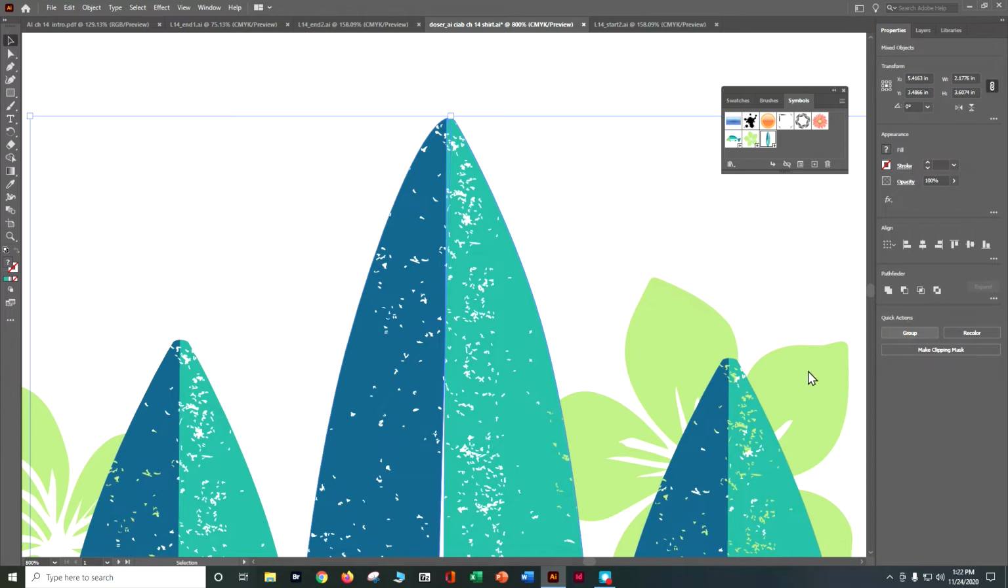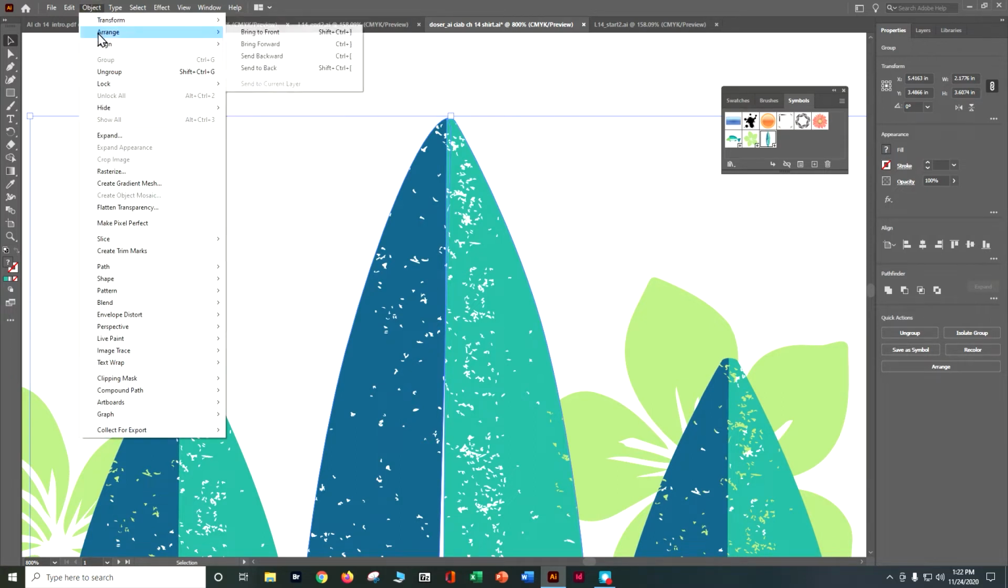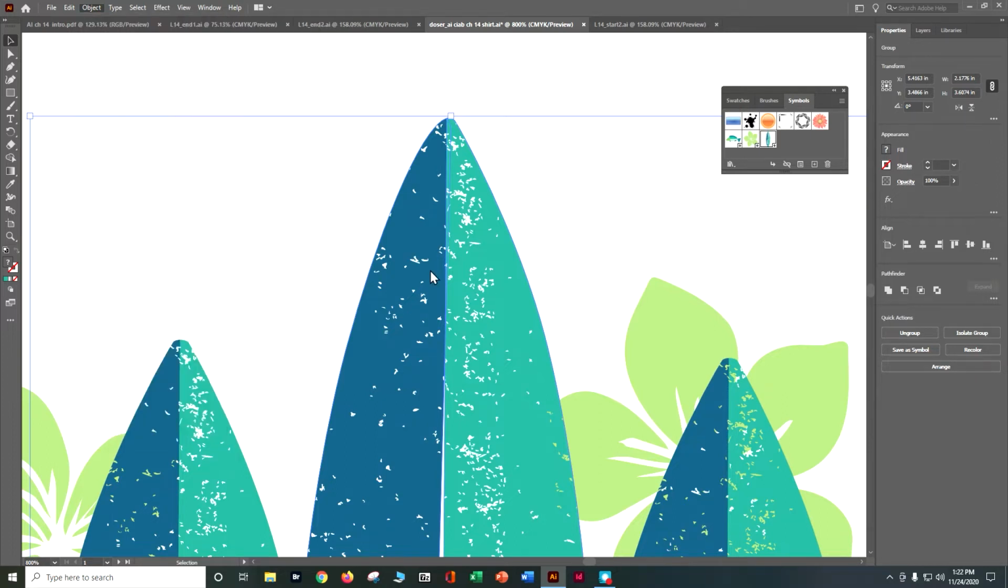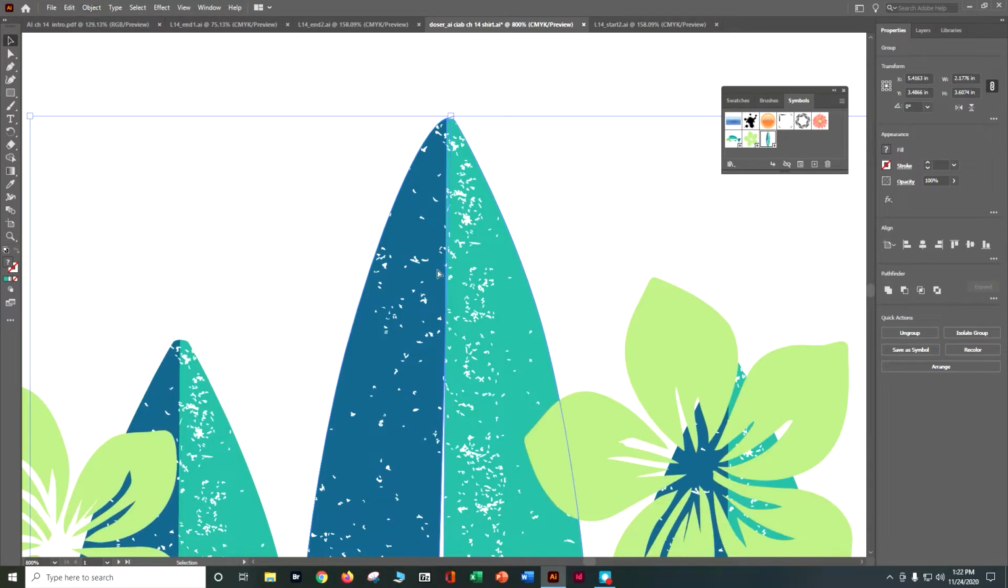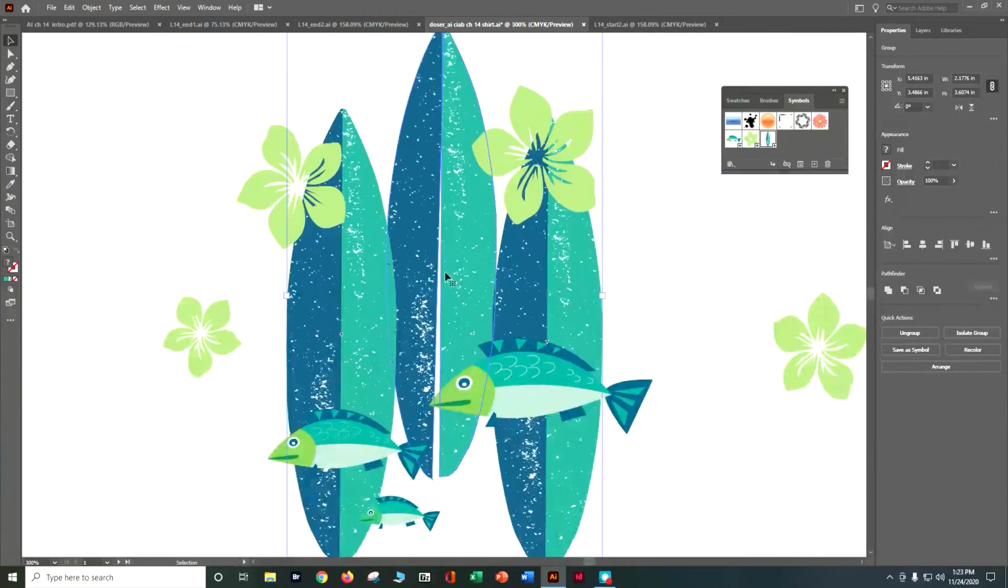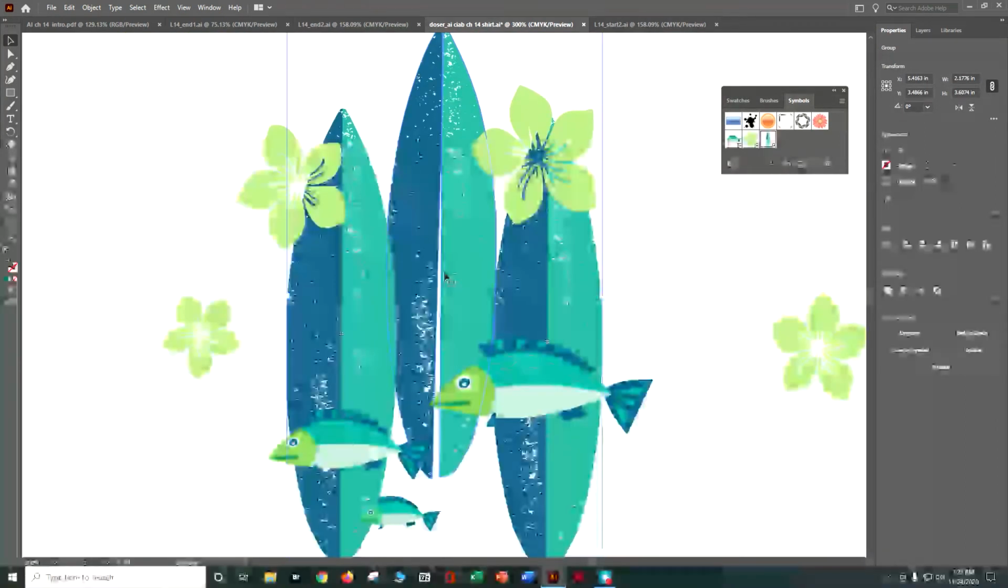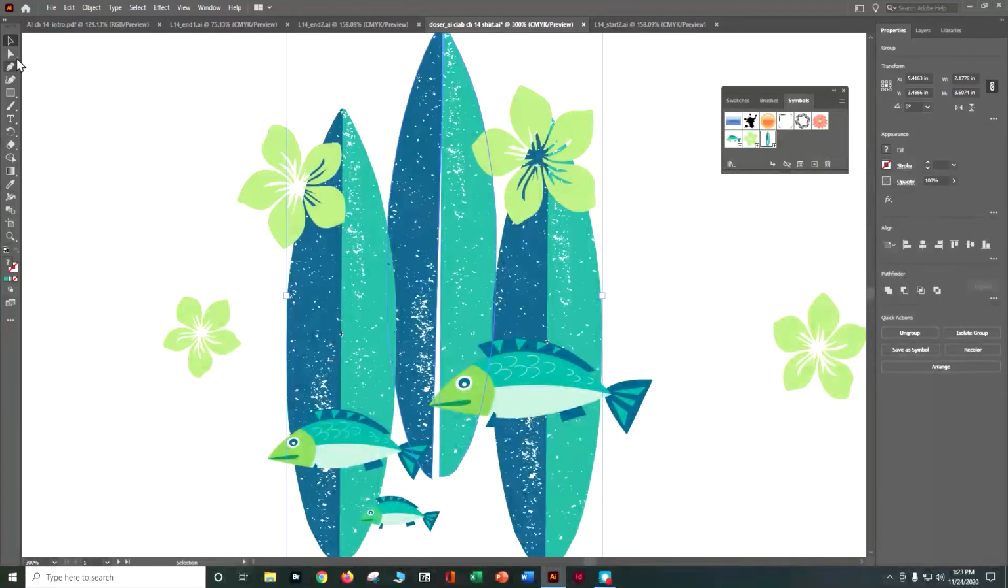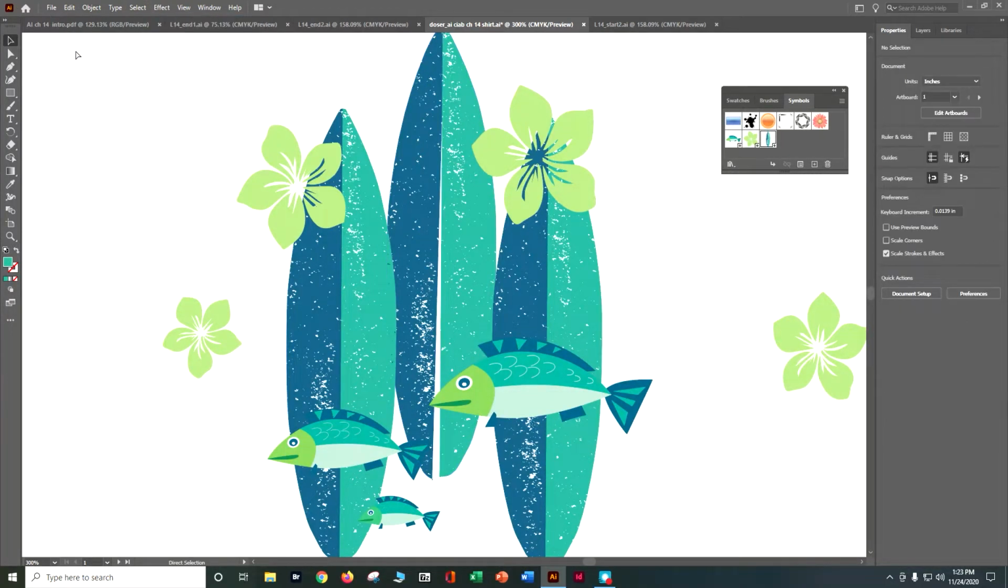So now we can do Object, Arrange, and we want to do a Send to Back. So it's going to pull those flowers and things behind. So good, Control minus, so you can see a little bit better what we have going on. And now let's replace some of these symbols. So let's do a select and a deselect and a Control S to save.